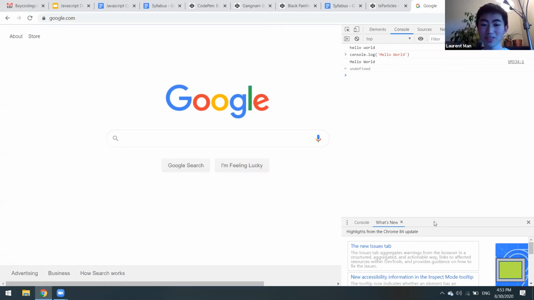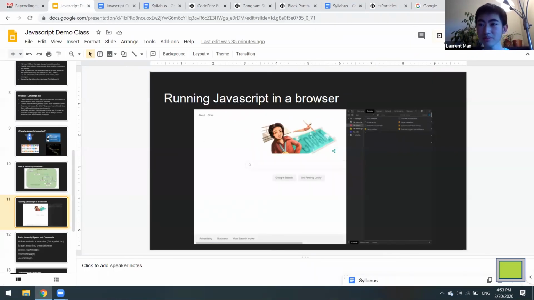Now, let me just quickly check the chat. Okay, perfect. There are also a lot more JavaScript commands, such as event handlers and other things, but we'll cover those throughout the class.